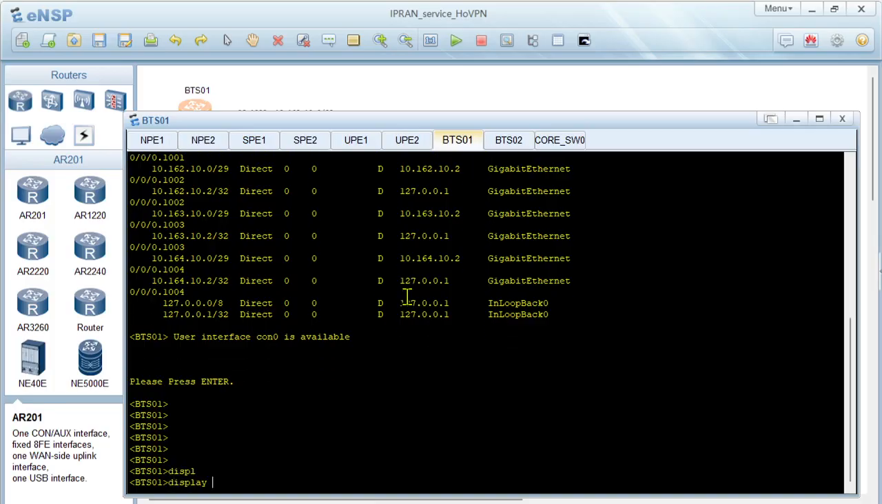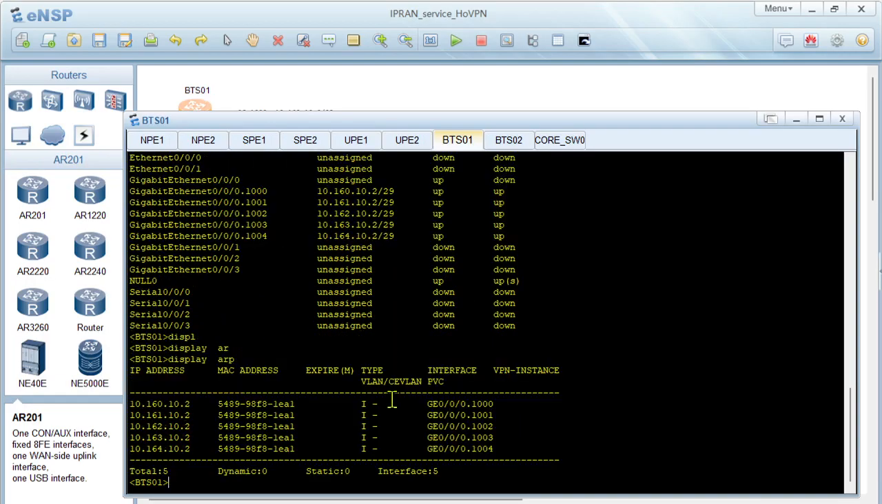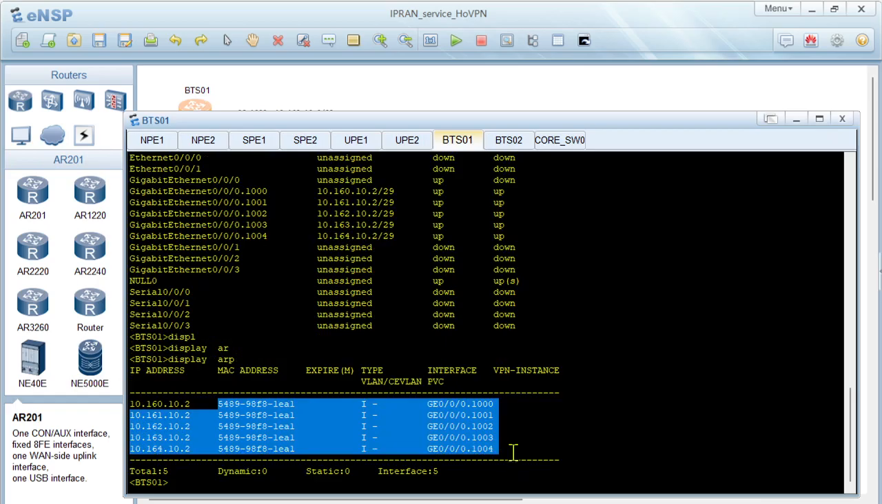So when I look at this display IP interface brief, you see that we have this interface configured with 10.160.10.2. I can display ARP. So you can see these are local IPs, but of course we have to initiate some pings for us to be able to learn the remote IPs.